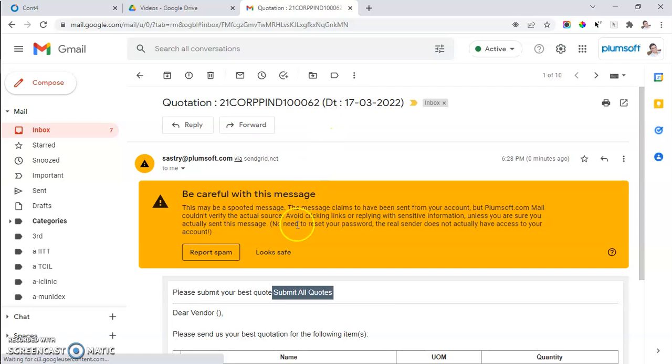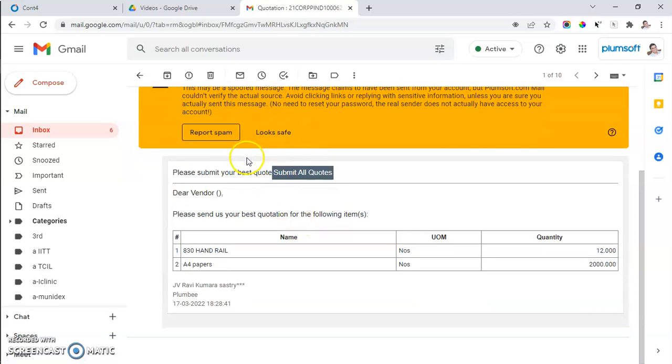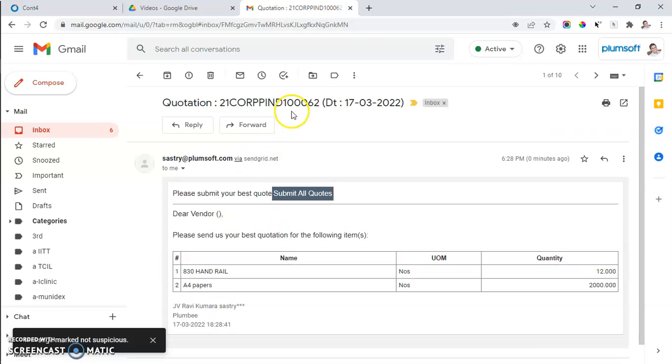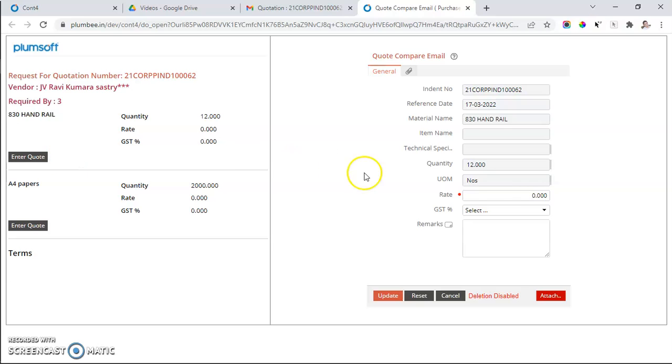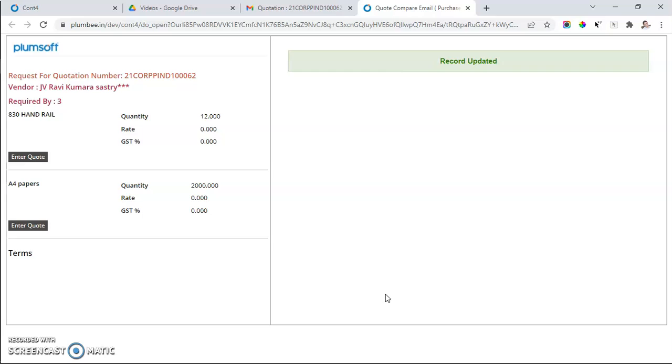Yeah, I have got the quotation number 162 or something like that, dated 17th. So it is asking me to quote for this much quantity. I'm submitting the quote. When I say submit the quote, those two items have come. So I'm going to quote for this. I'm saying this handrail will cost about 12,800, and GST is 18%. I'm saying ex-factory.